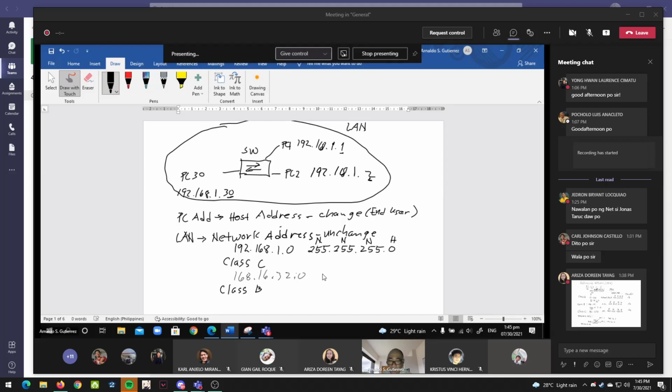So, meron itong 255 na subnet mask, .255.0.0. Again, these are network, host. Then, the last one for Class A, pansinin nyo kung meron tayong 10.10.10.0, our subnet mask is 255.0.0.0.